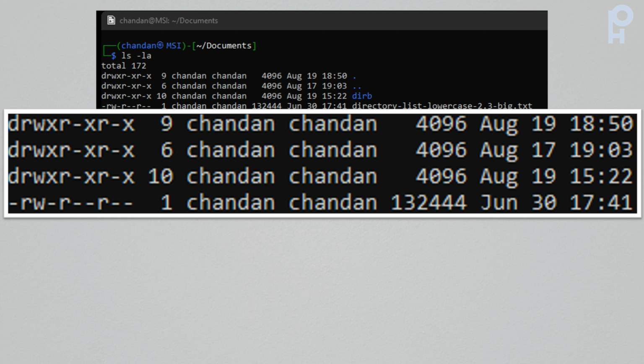The next column shows the owner of the file. In that case it is my user ID, which is Chandan. The next column shows the size of the file in bytes, so we can see 4096. The first is the user and the second one is the group, then the size, and that's the date of the last modification of that file or that particular folder.